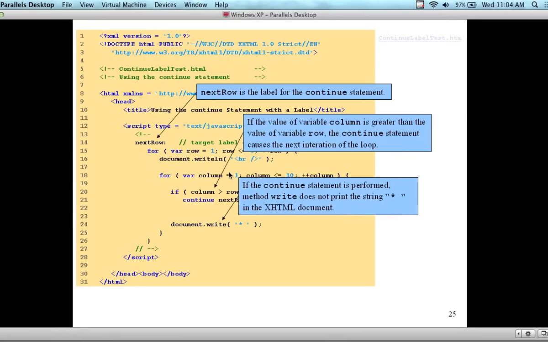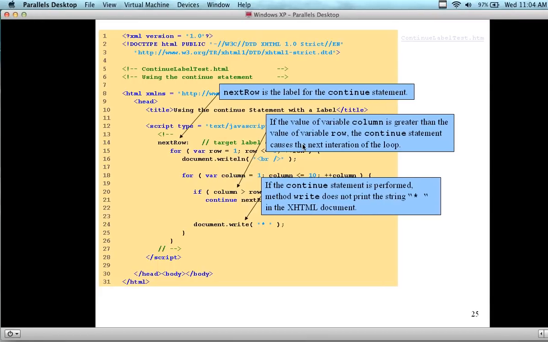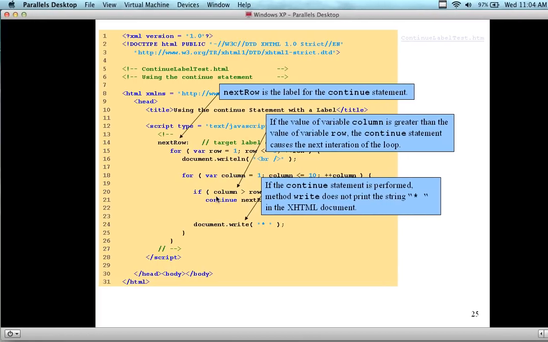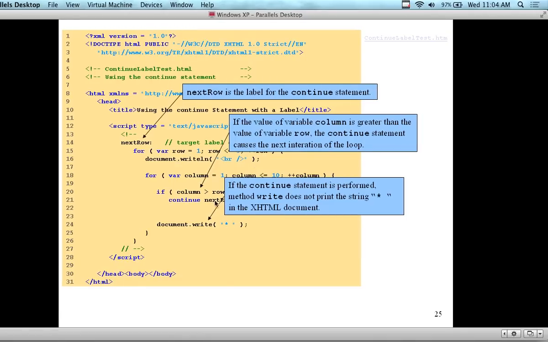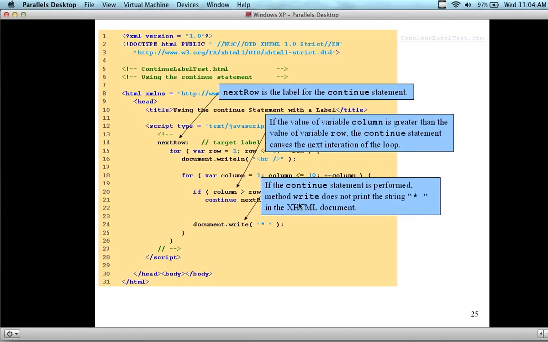Here it's covered up, so I'll just read you what's in here because we can't see the code. It's behind the comments here. But if the value of the variable column is greater than the value of the row, the continue statement causes the next iteration of the loop, and it says next row next to it, so continue to the next row. If the continue next is performed, then the document write does not print out the asterisk. Because it continues up to here, it never gets to this line. It will continue back up this way.